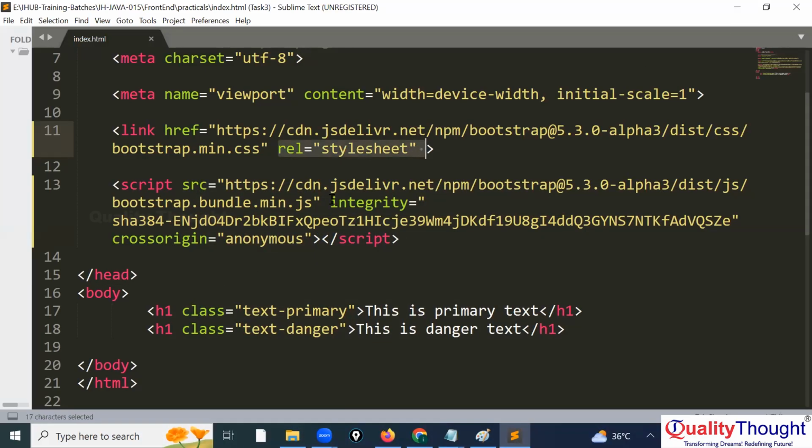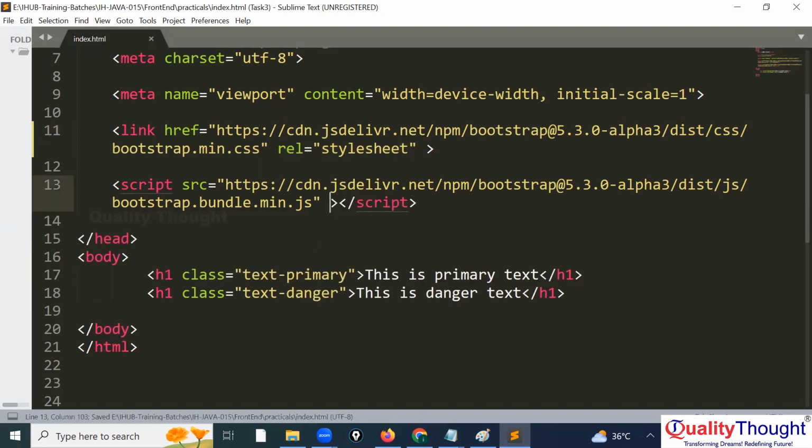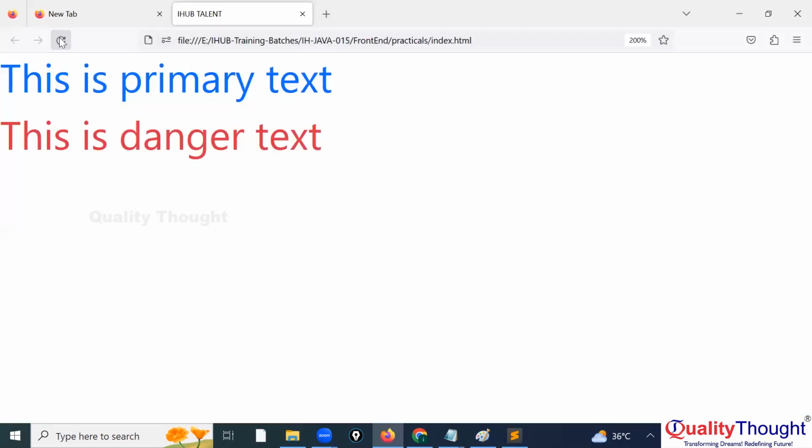I think so. I don't know. I just told you only integrity and cross origin we need to cut. See this? Refresh. Yes, you can see this. That is not important. Okay. So primary color, danger color.